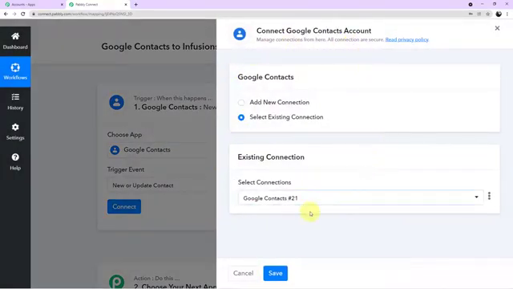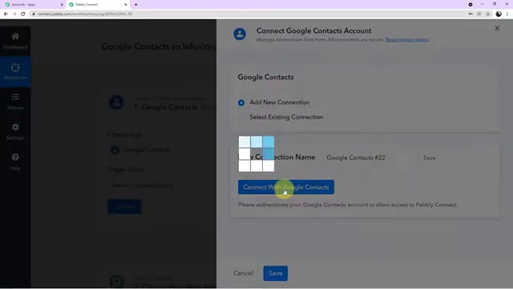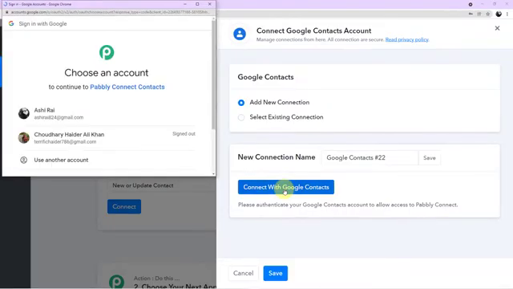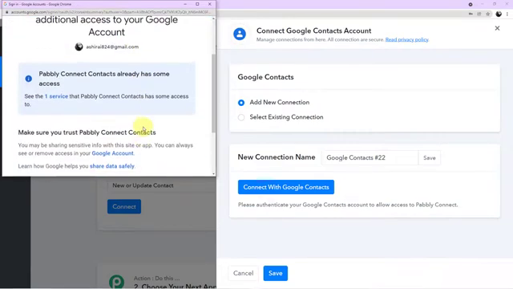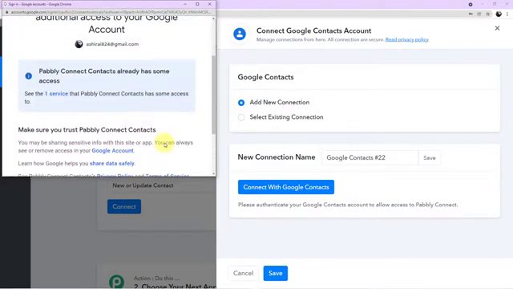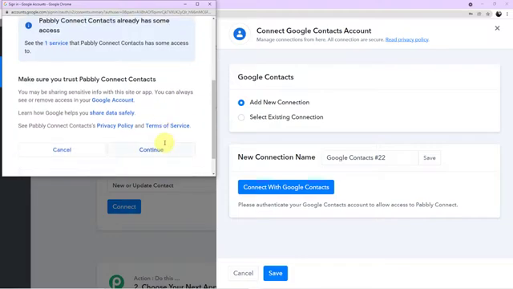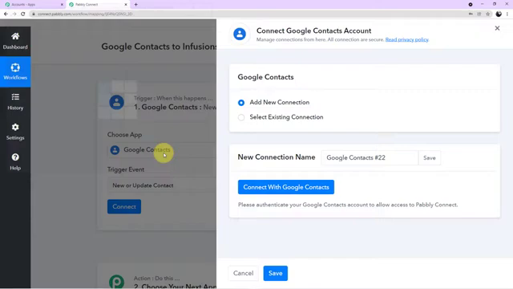Okay, so a mini window will emerge in front of you asking for 2 options. I'll click on add new connection, and now I'll click on connect with Google Contacts. I'll enter with this particular account. And now, guys, Pabbly is asking me for my permission. Your data is completely safe and secure with Pabbly. You need not worry about your privacy, and you can freely press continue.